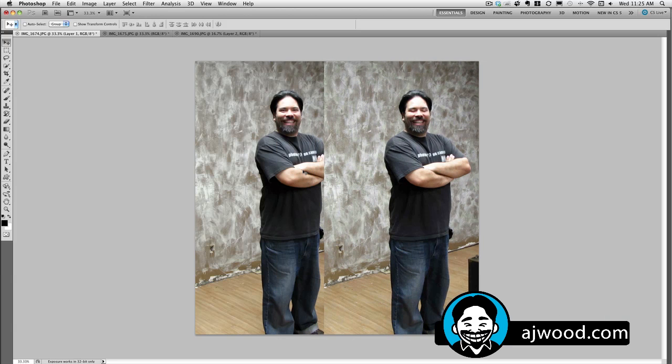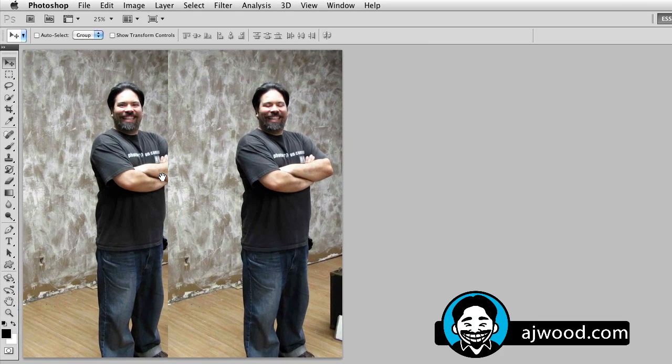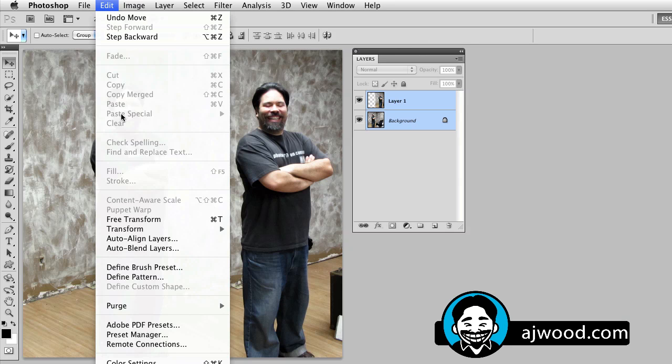Isn't that fun? Give me a second to zoom in. Right, I'm going to just zoom this for you so that we can see a little better. And what I'm going to do is use my selection tool. I'm going to highlight both layers by using the shift key. Then I'm going to go to the edit menu and choose auto align layers.